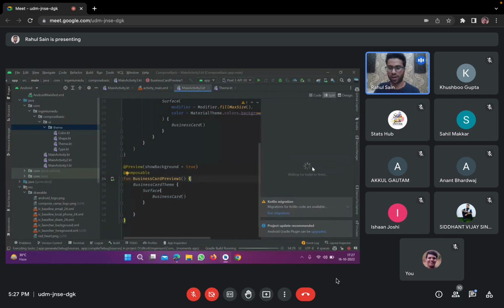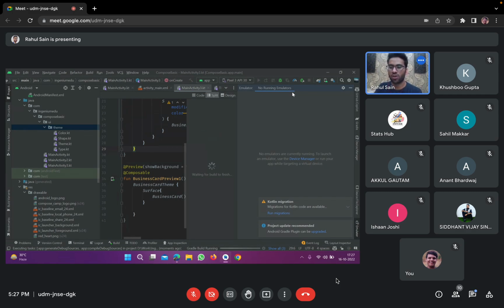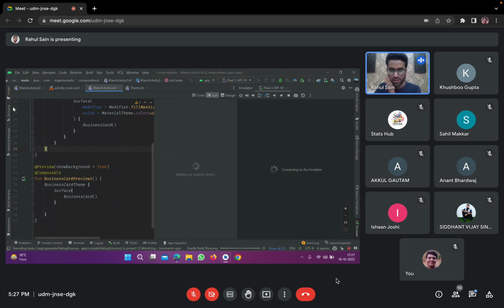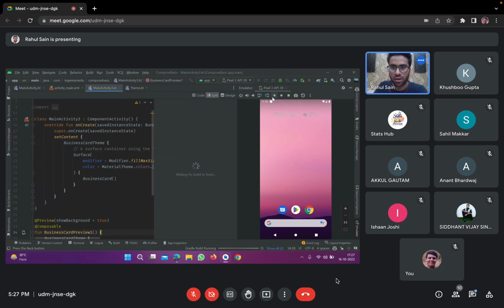And we are running build and refresh. Let me just turn on my charger. I will be running the emulator this time because it will be easy for you to see the screen. I have minimized this. Okay, so let's wait for the Gradle build.